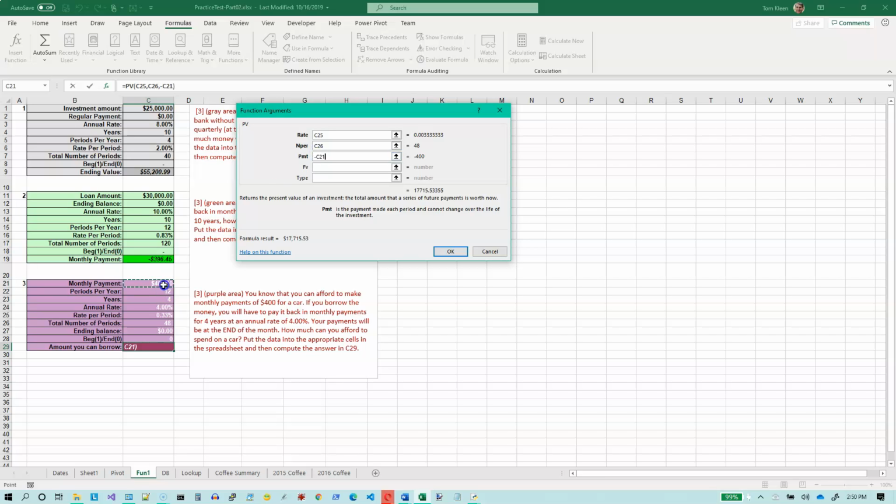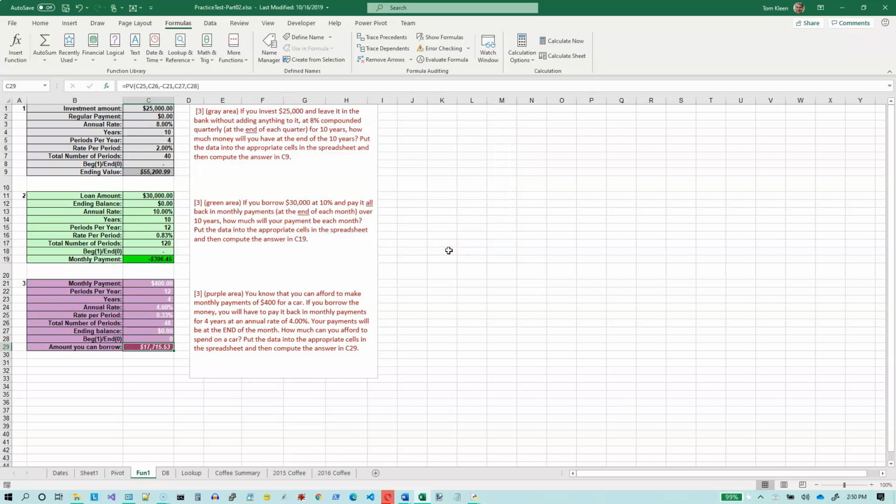So that's going to be negative 400. The future value on a loan is going to be 0. And the type is going to be 0 down here as well. Click on OK. And so it looks like if that's how much I can afford to pay, and it's going to be 4% for 4 years, then I can afford to spend $17,700 on my car.